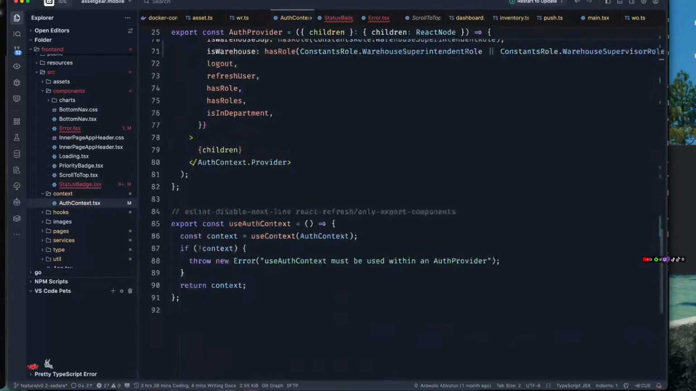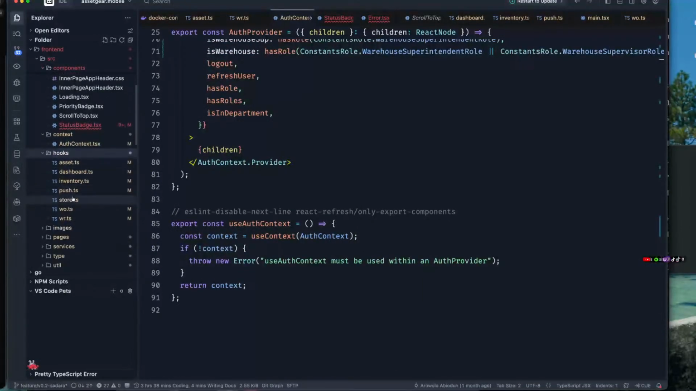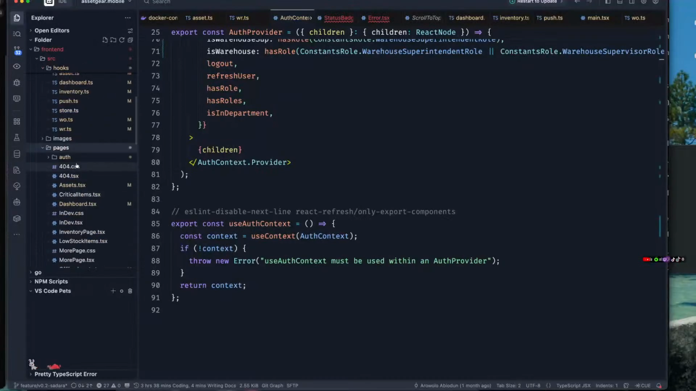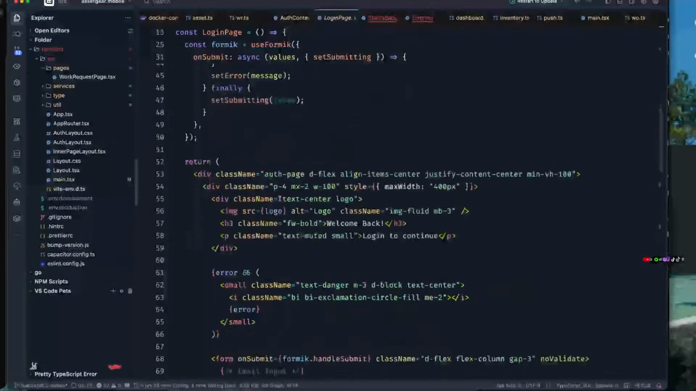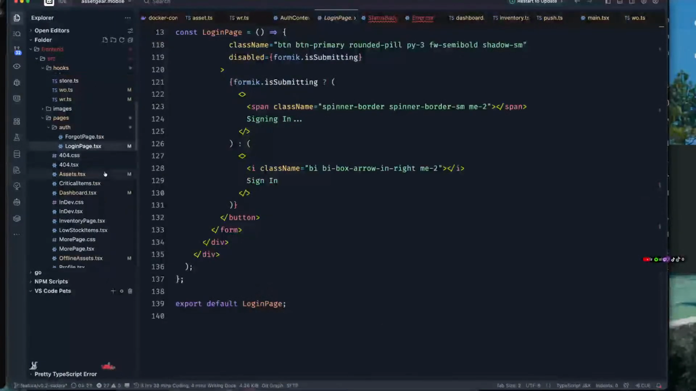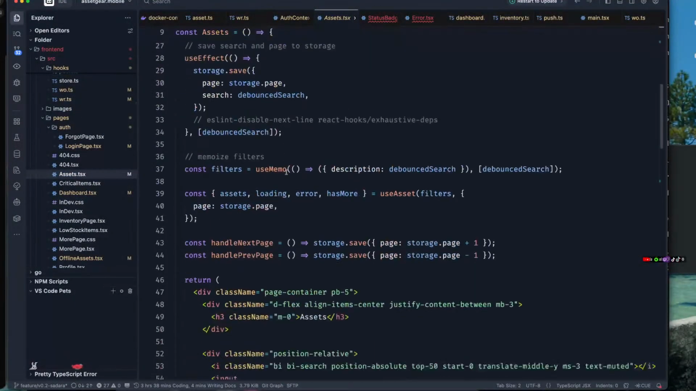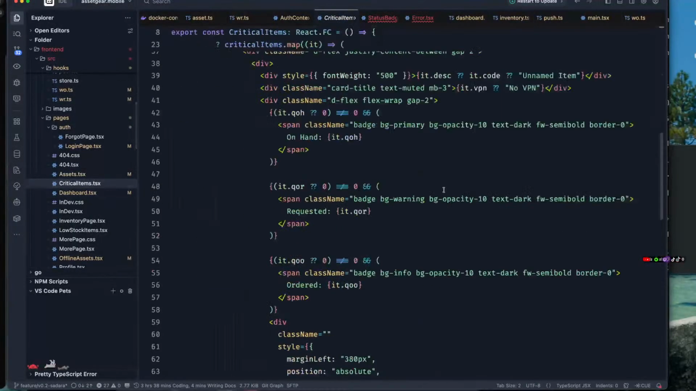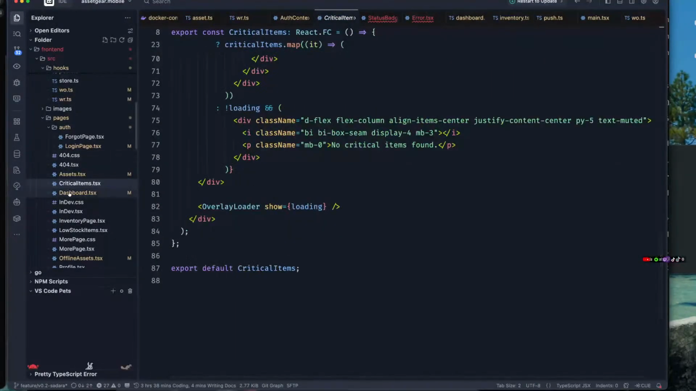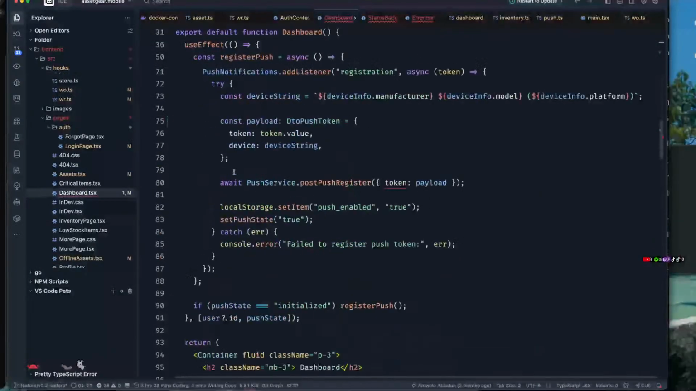Context authentication, I've done this context. Hook, I've done all the hooks. So pages, forget it, nothing is in pages. Login, nothing to see or nothing to fix. Assets, nothing to fix. By the time you fix all those core things, you won't have any other things to fix within the application. And that's a good thing when you isolate all your stuff.